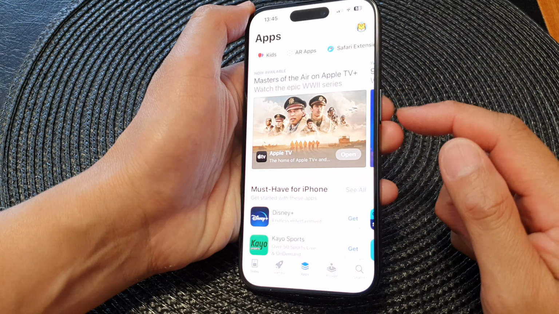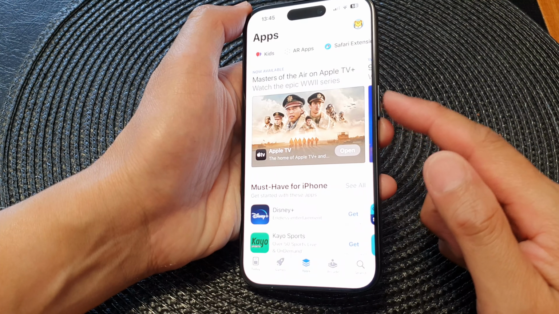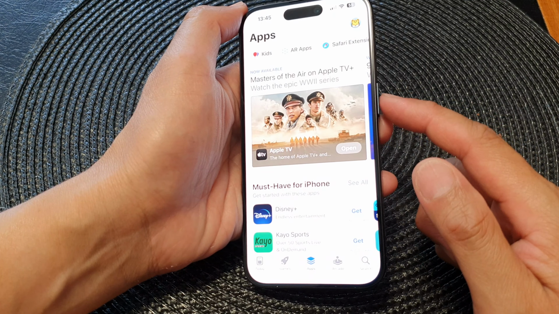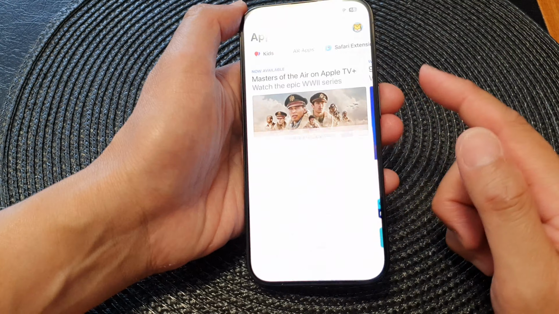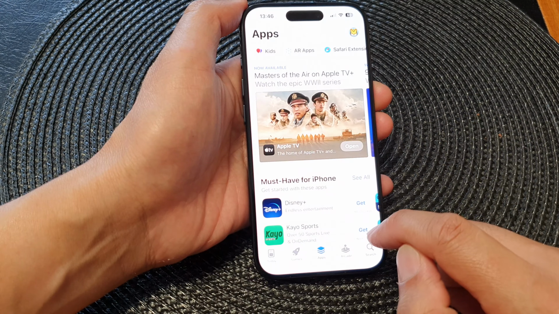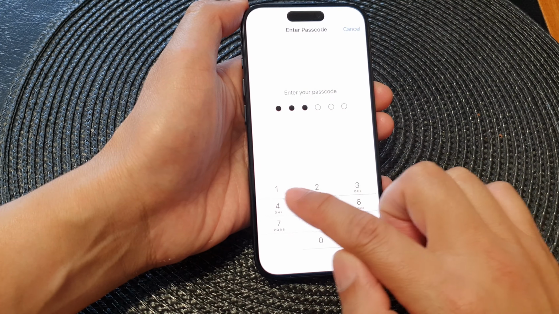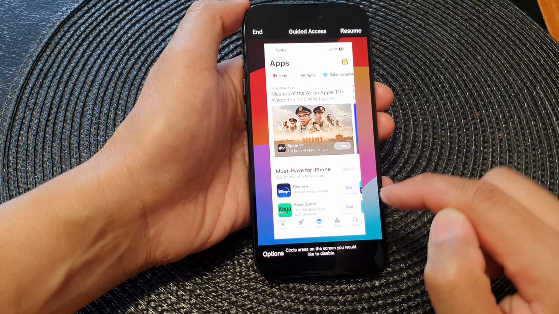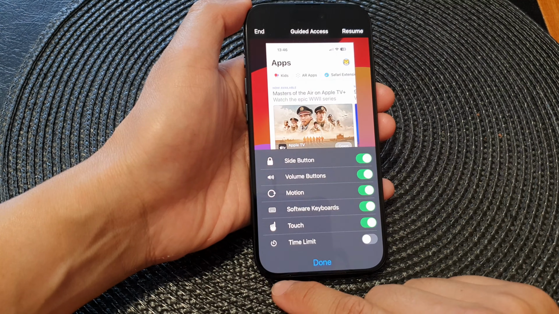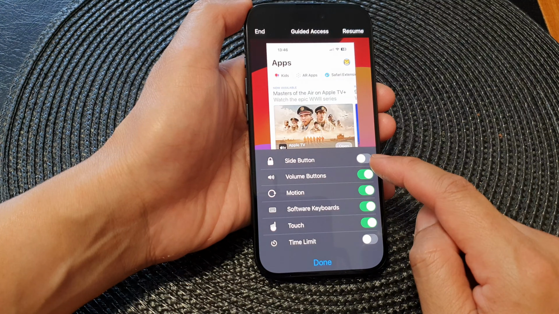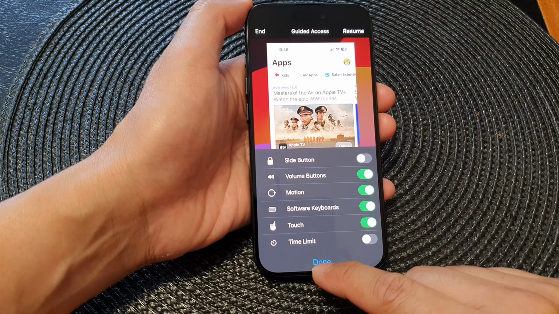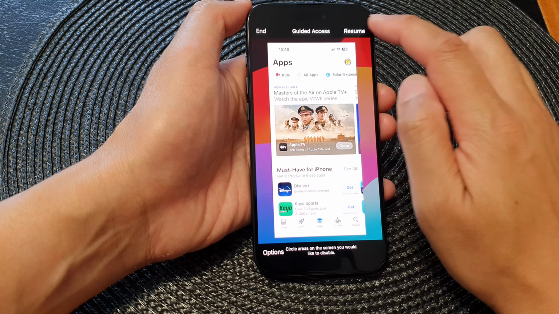And then to allow the use of the side button to lock the screen, what you want to do is triple click on it, 1, 2, 3, and then tap on guided access. Now put in the passcode. And from here, tap on options. Then tap on the side button here so you can switch it off or turn it on. Then tap on done. And then tap on resume.